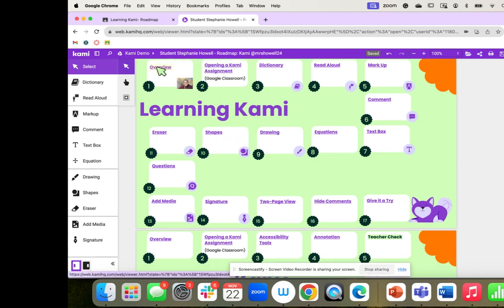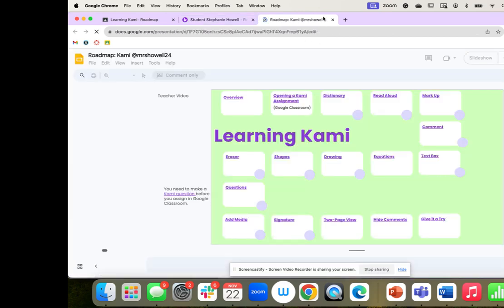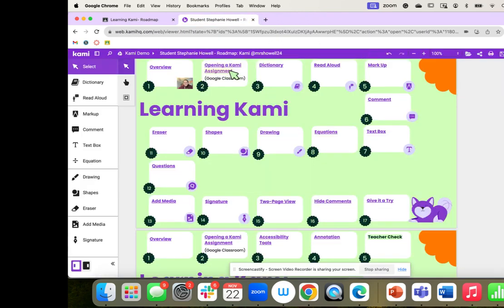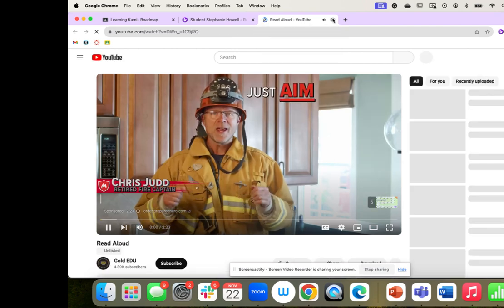Students right here are going to click the links. So this will open in another tab when we're looking at this assignment with students. It's going to open up that YouTube video for them to click and explore.